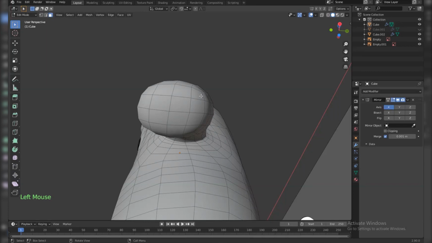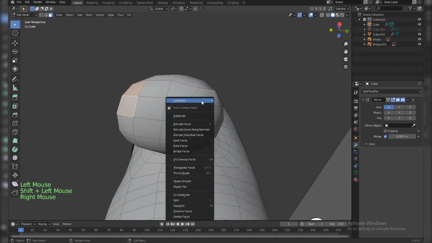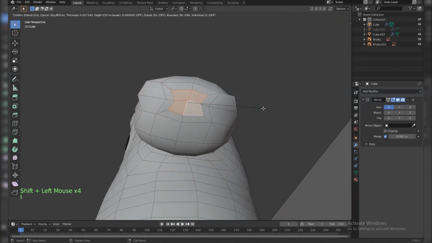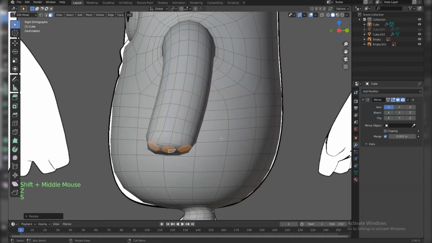For the fingers, let's start by converting these two faces to circles. Now these two faces. And finally inset and convert these four faces to circles. Make sure they are equal size. Extrude them downwards to make the fingers, and adjust them a bit.